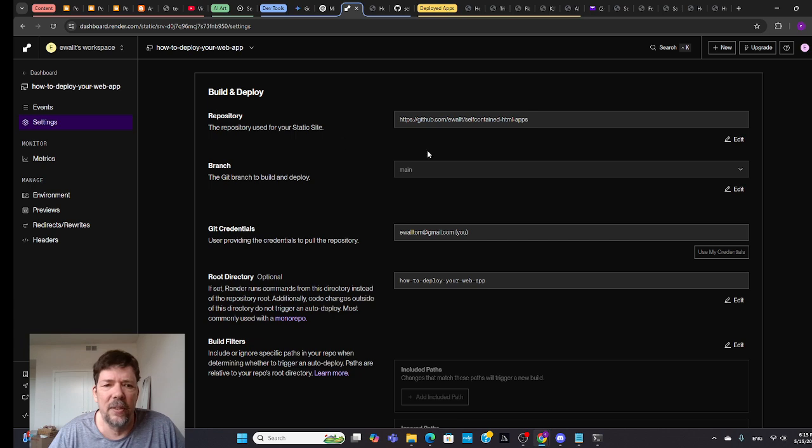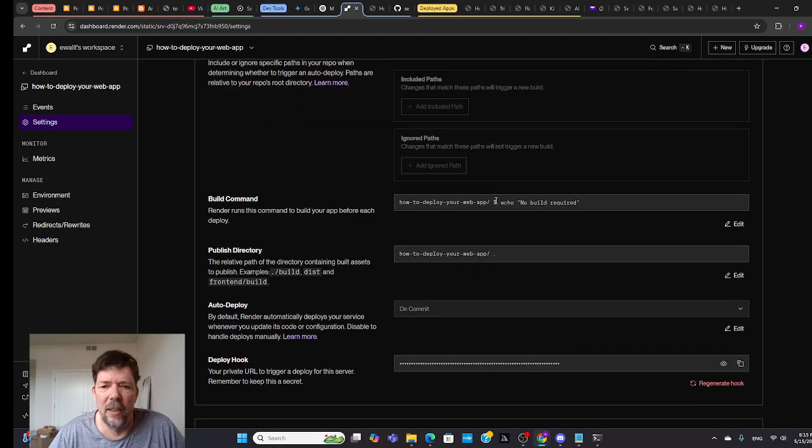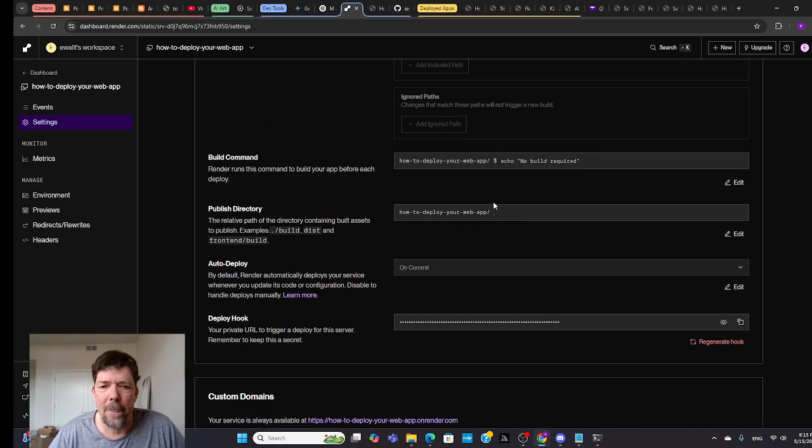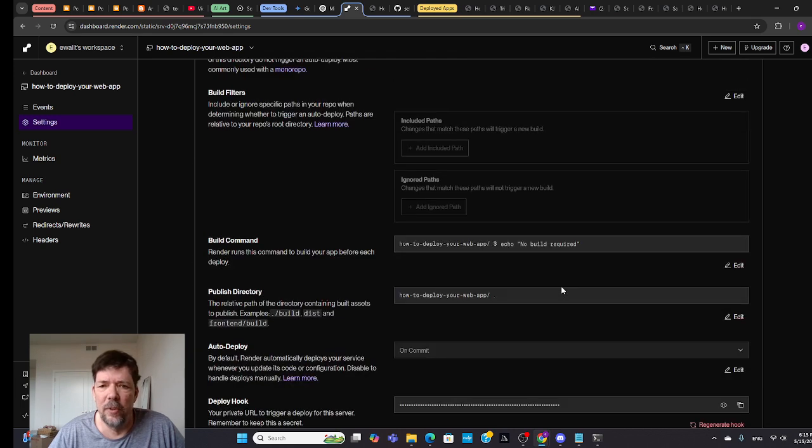Okay, so here is the repository that I'm using. And I'll come down here, I put in the name of the root directory, and then I put in this thing here, echo no build required, and it fills this in by default, and then I just deploy it.